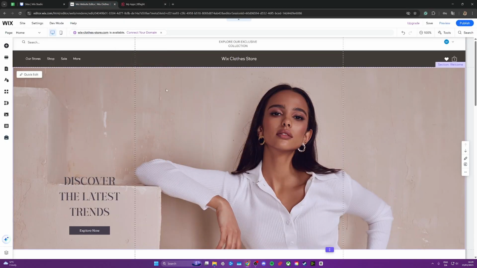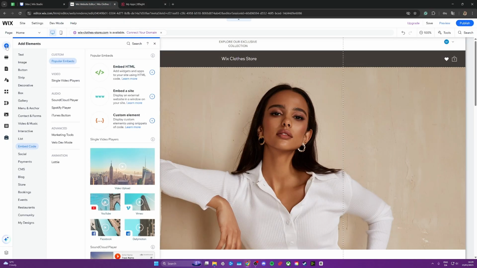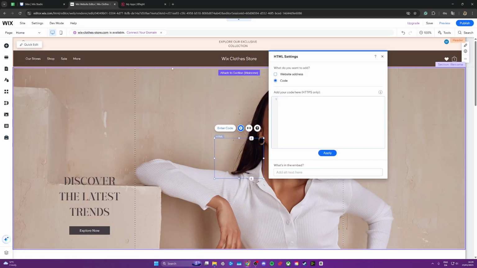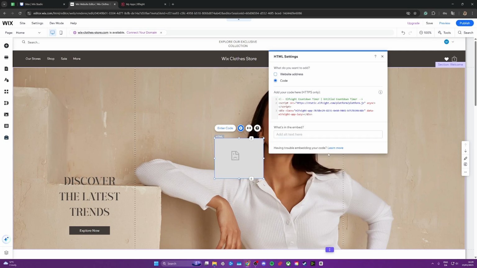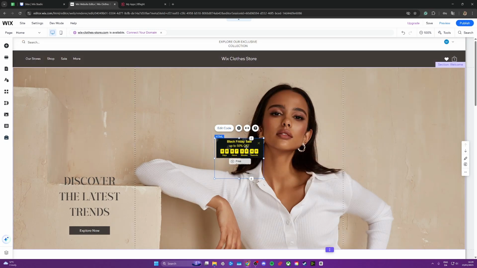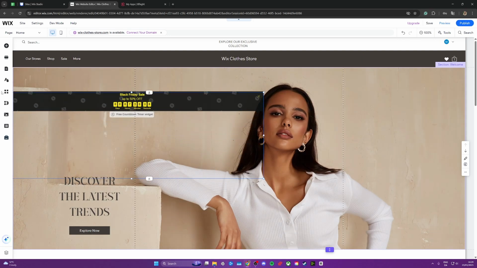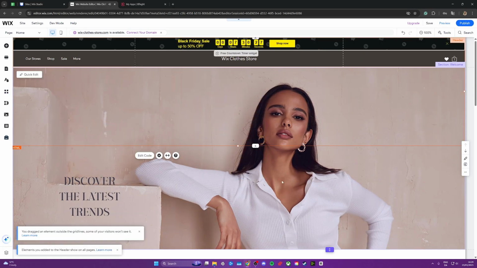it. Now to add this, go ahead and click add elements up here, go down to embed code, popular embeds, and embed HTML. This should add a box like this to your website. If there's any code in here, just delete it so it's completely blank and insert the code we just copied and click update. Just like this. And now click away, and then you can just expand it so it fits your website. And there you have it. Now we have a super nice countdown timer on our Wix website.